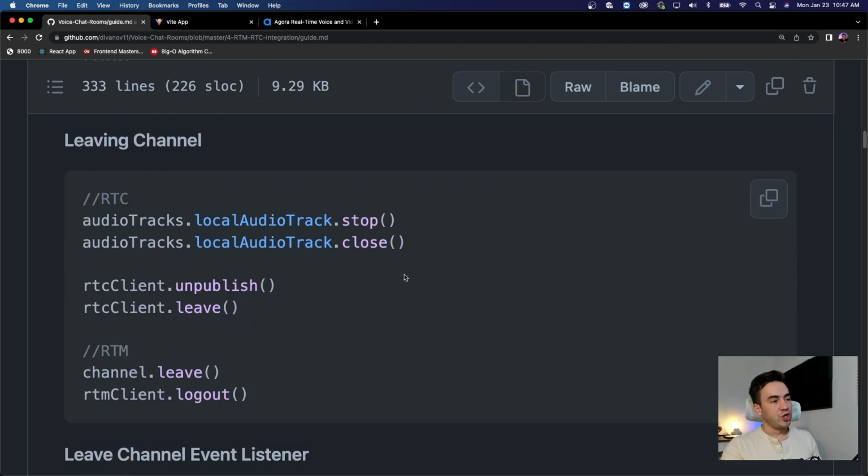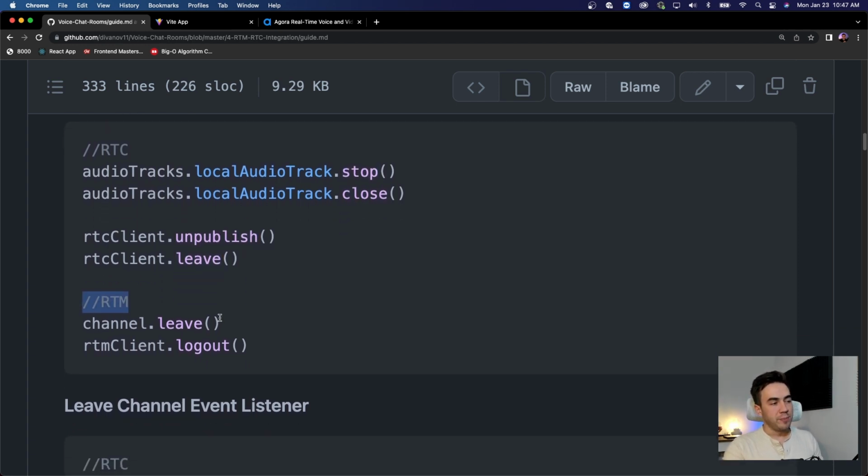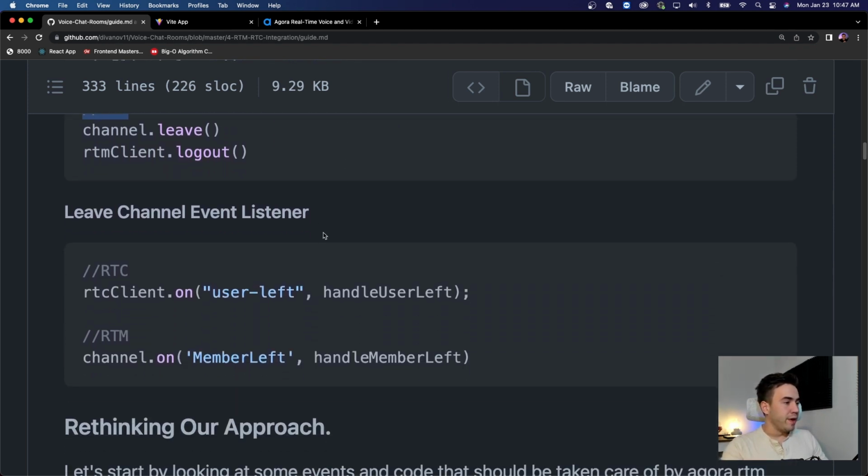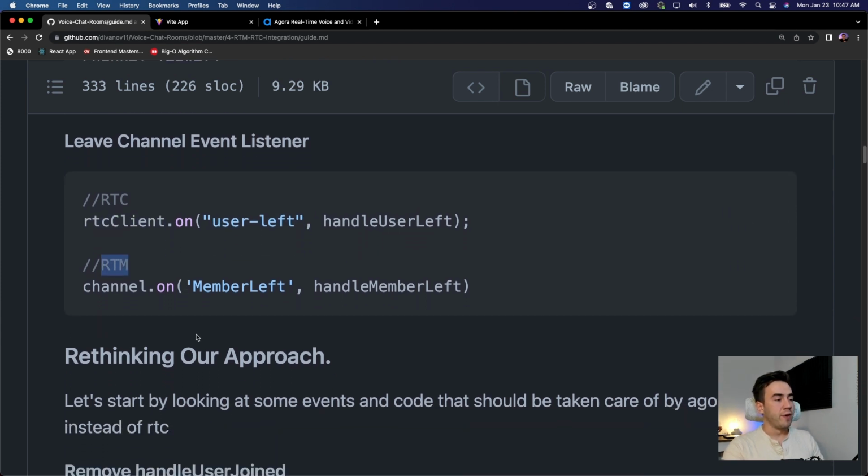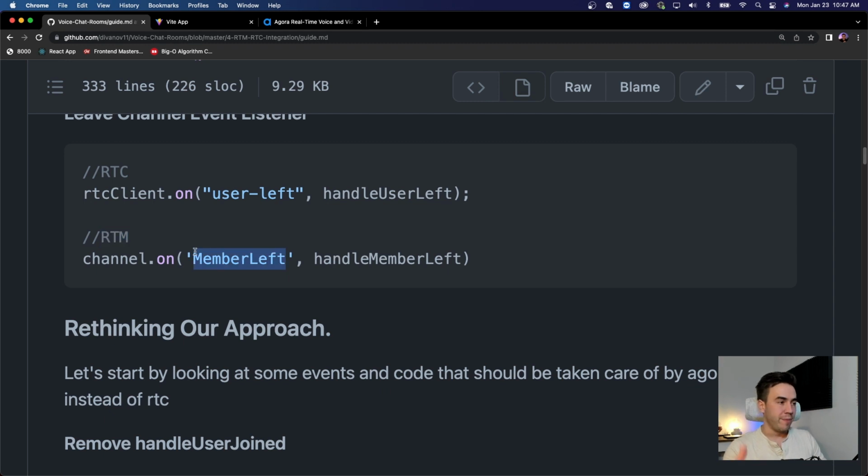So to leave a channel with RTC, we called the audio tracks, we stopped them, closed them, unpublished, and then left. With RTM here, we just simply call channel leave, and then we log out of our client. With the event listeners, we have the user left event with RTC. Well, with RTM, we just have the member left event listener. That's the equivalent of user left with RTM.